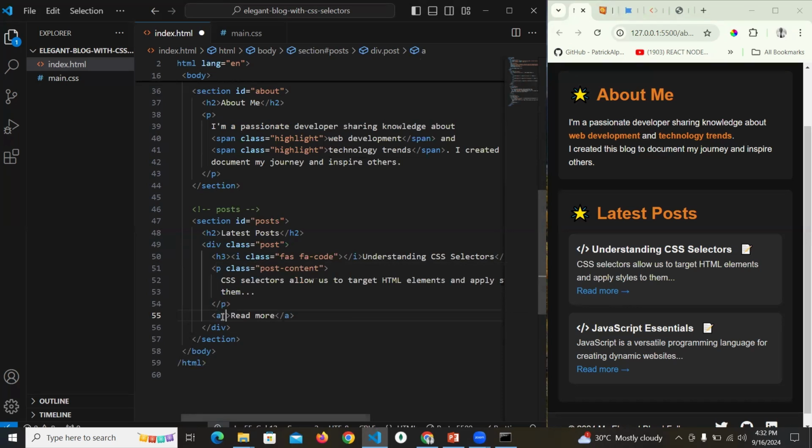Then here, for this to work, it needs the href attribute. I'm just going to say hash for now, meaning it goes nowhere. Then in order to target this read more and style it, because you can see that it has this special style, I'm going to place a class on it, and the class is going to be called read more.